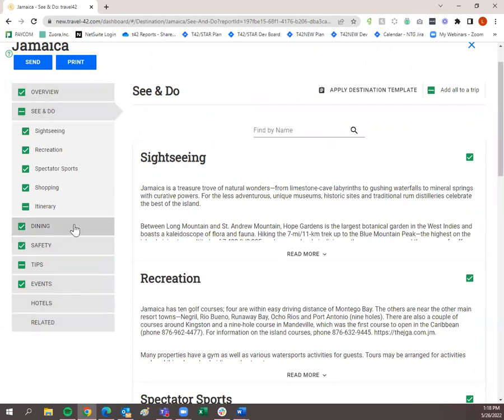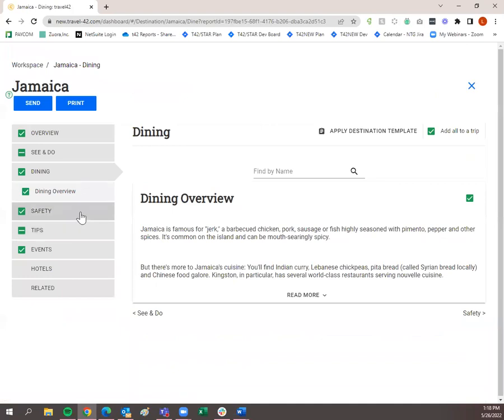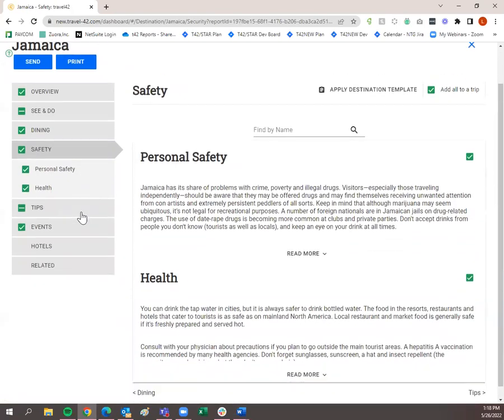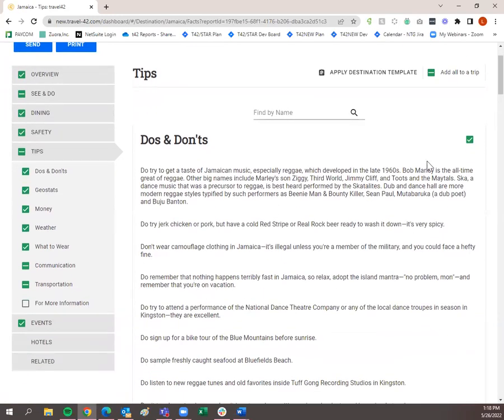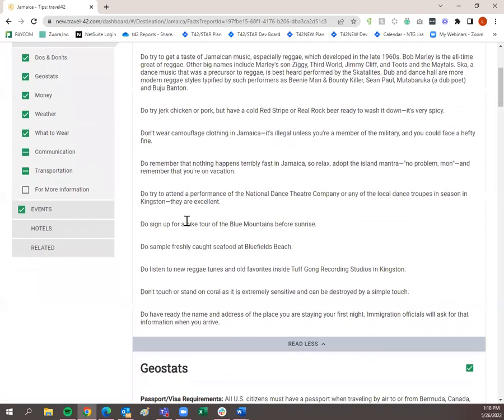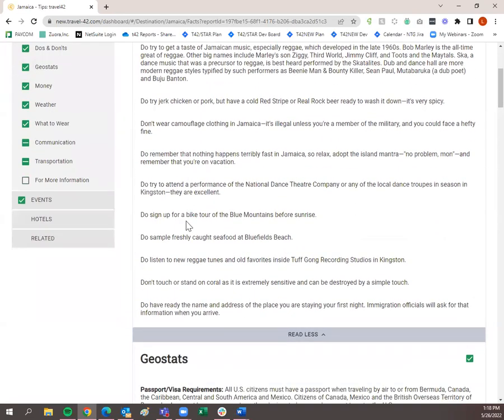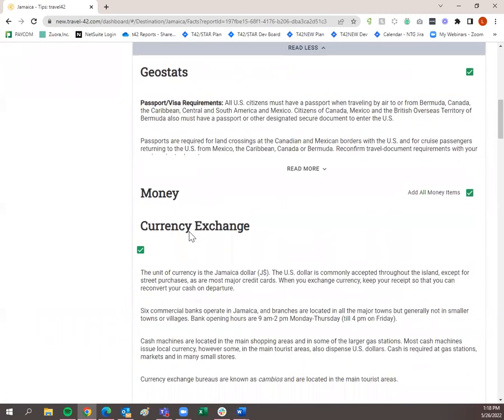So now we have the see and do, then we have dining, safety, tips. Tips is my favorite tab, especially the do's and don'ts. I always add that into my trip plan, which you'll see that it's checked over here to the right. This tells you some do's and don'ts for that area that you may not be aware of or your travelers may not be aware of.